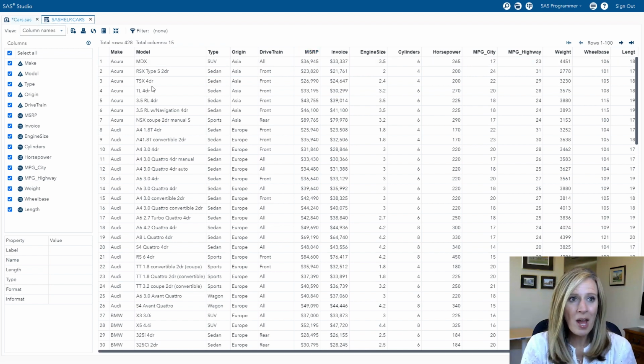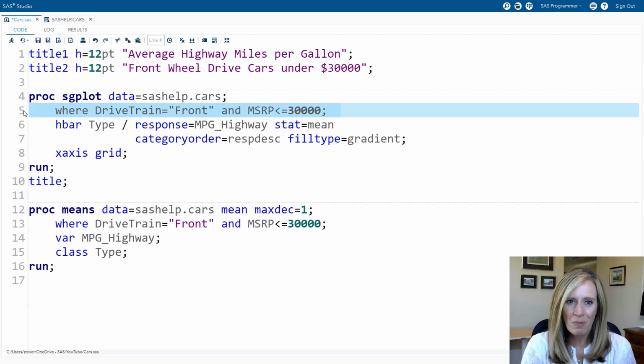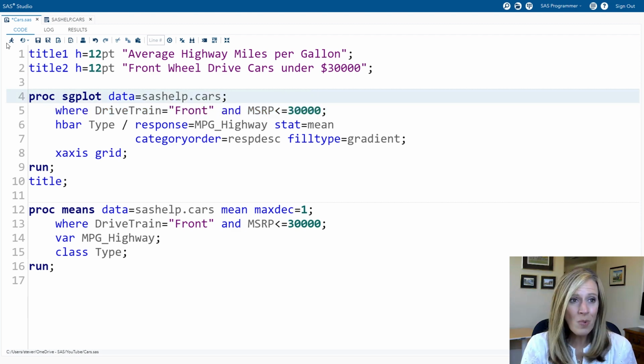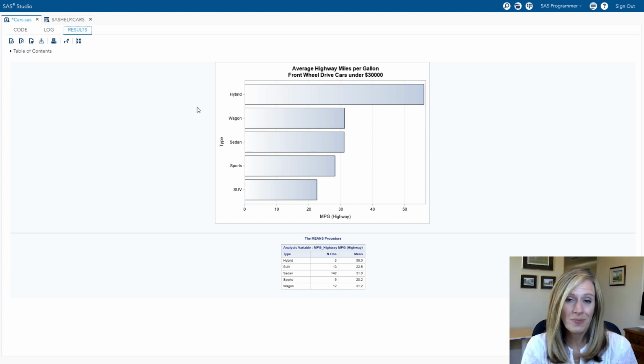So in my program, cars.sas, we're using SASHELP.CARS to create two different pieces of output, a bar chart using SGPLOT and PROC MEANS to create some summary statistics. You'll notice that my where statement is filtering based on drivetrain equal front and MSRP less than or equal to 30,000. And I have those values also in the title. This program looks good, but I'll go ahead and run it. And there are the results.